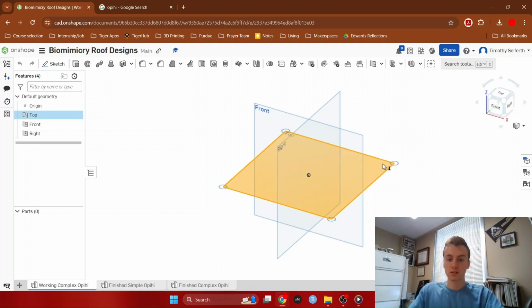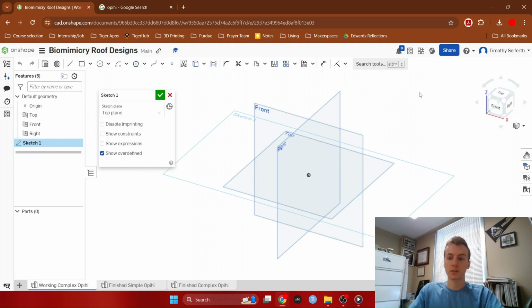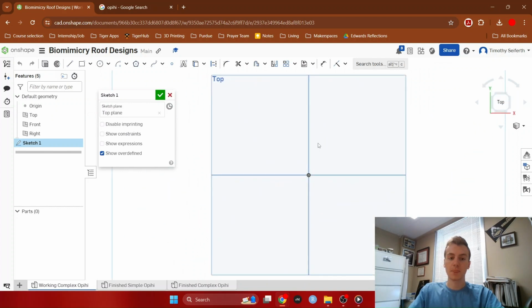So click on top, click sketch, click top view. These are all left clicks. And click center point arc. Make sure you're in the center. Click here, click on the radius, and then bring it all the way around to make a half circle.